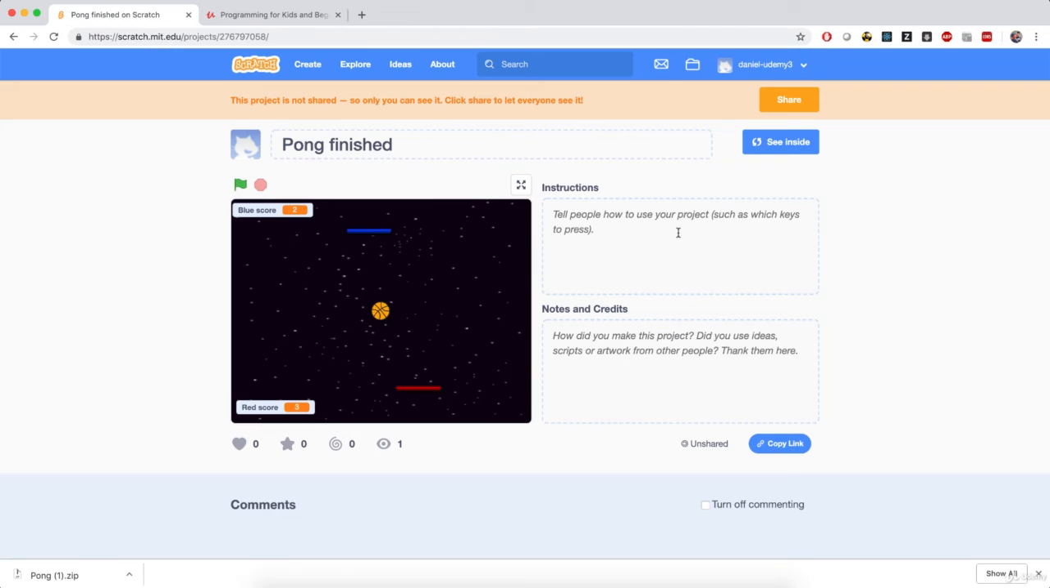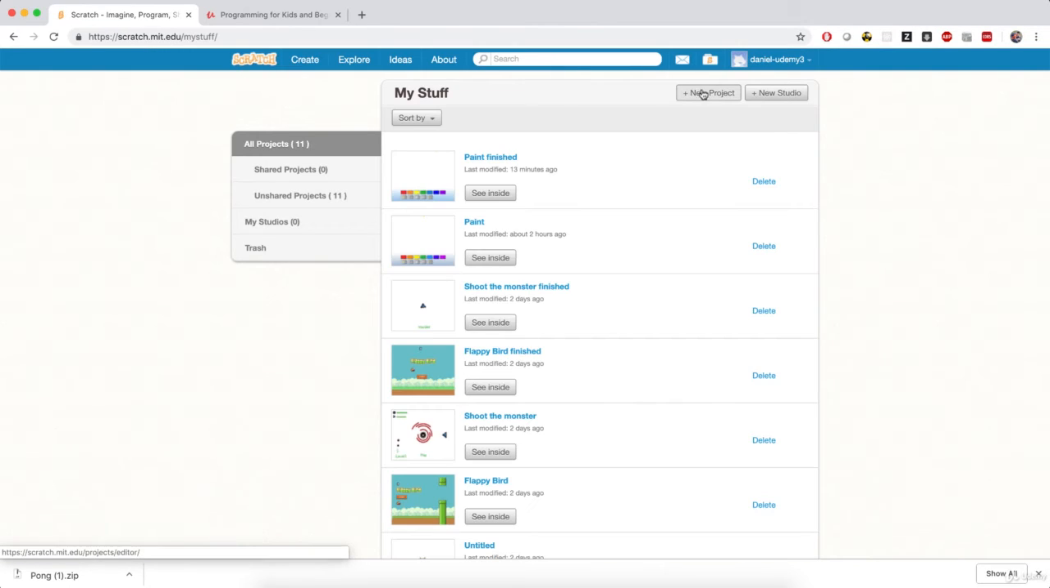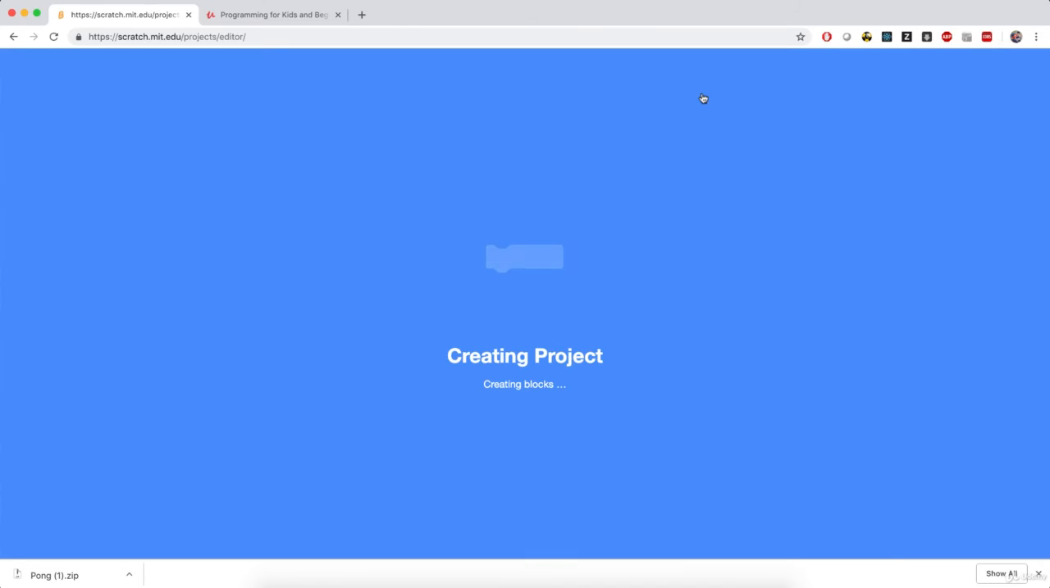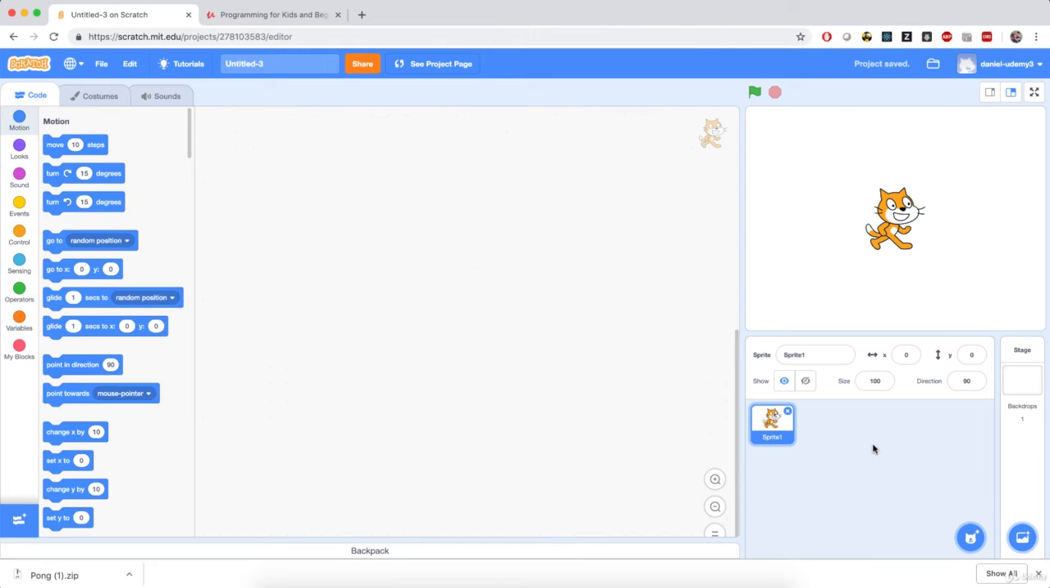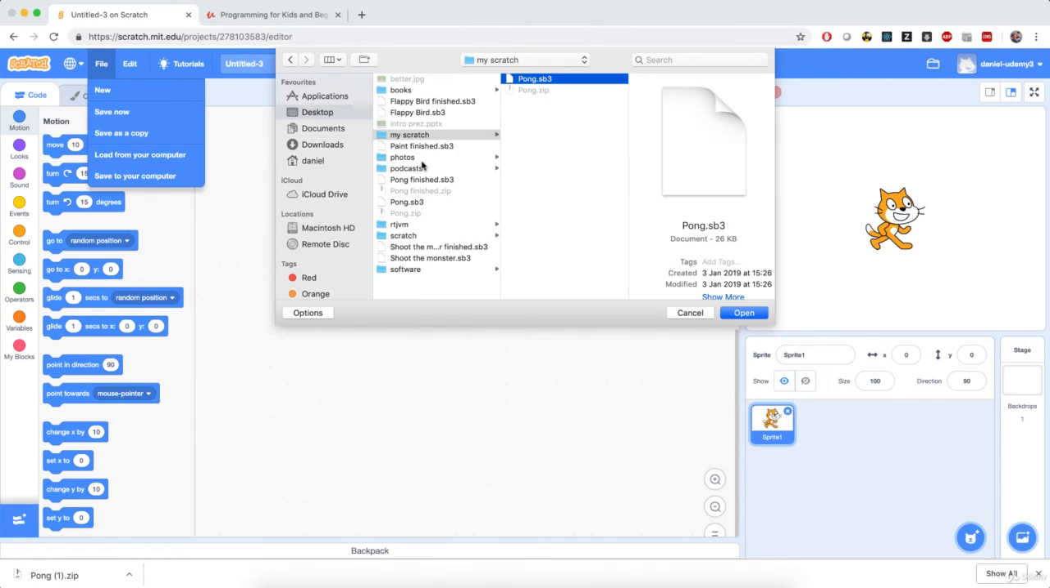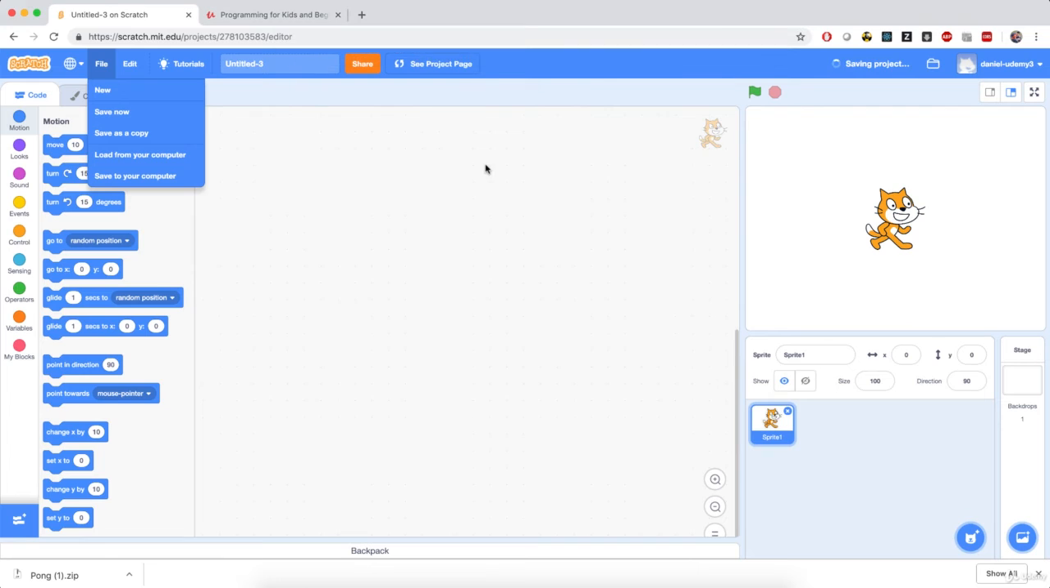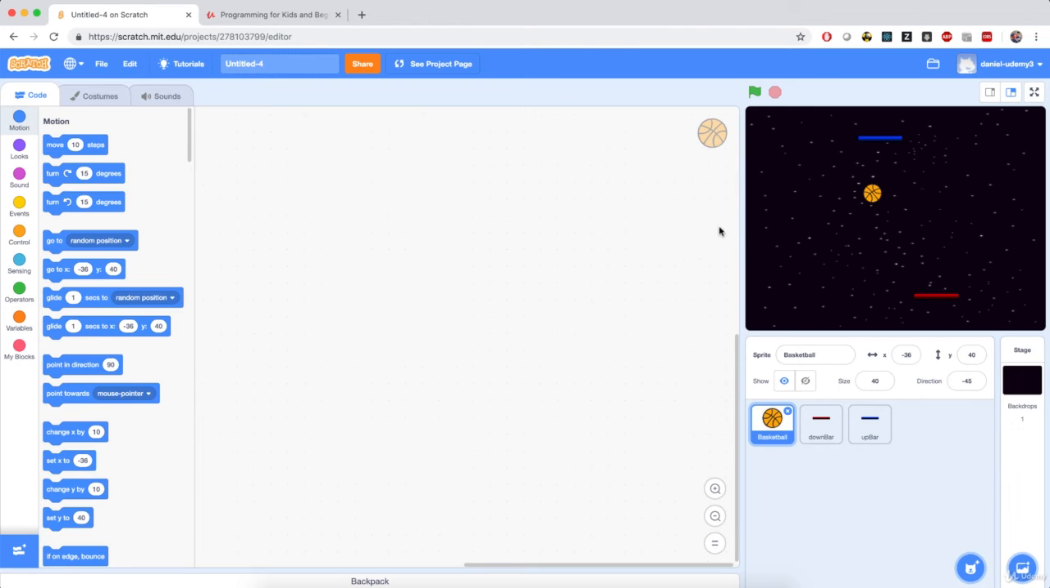pong.sb3. And on the Scratch website, go to Your Stuff and click on New Project, which will create a default project. Go ahead and click on File and then Load from your computer. And from the dialog that pops up, click on the Pong SB3 file that you obtained after unzipping the lecture resources. And after you've done that, you'll see this empty Pong project that we will use in this chapter.